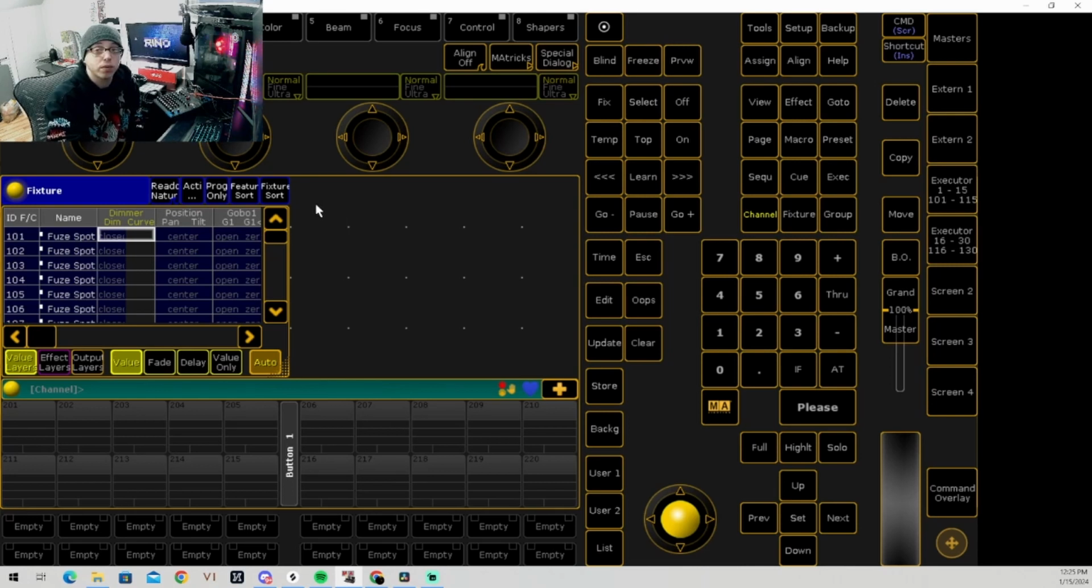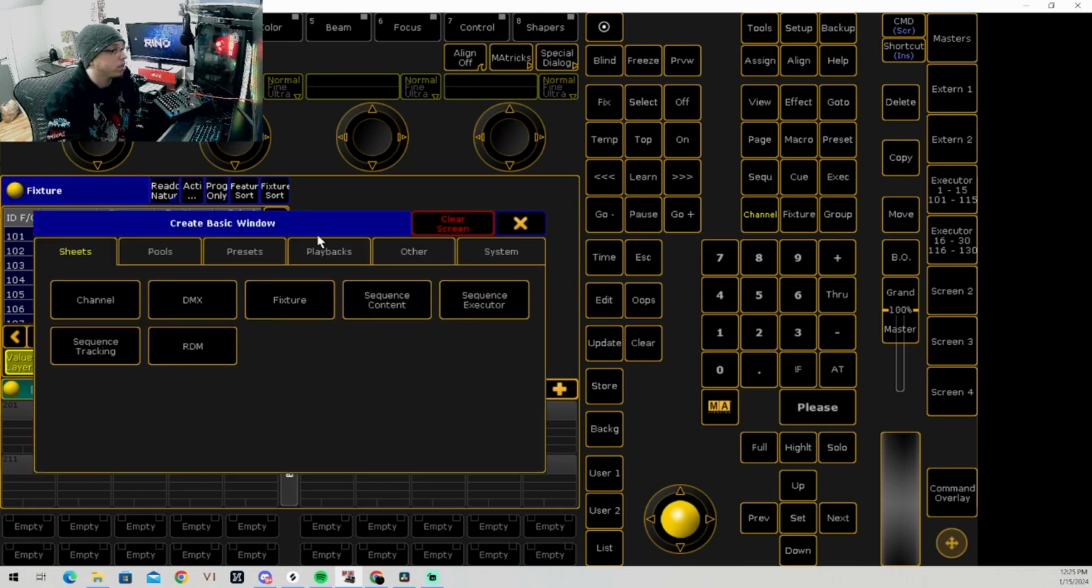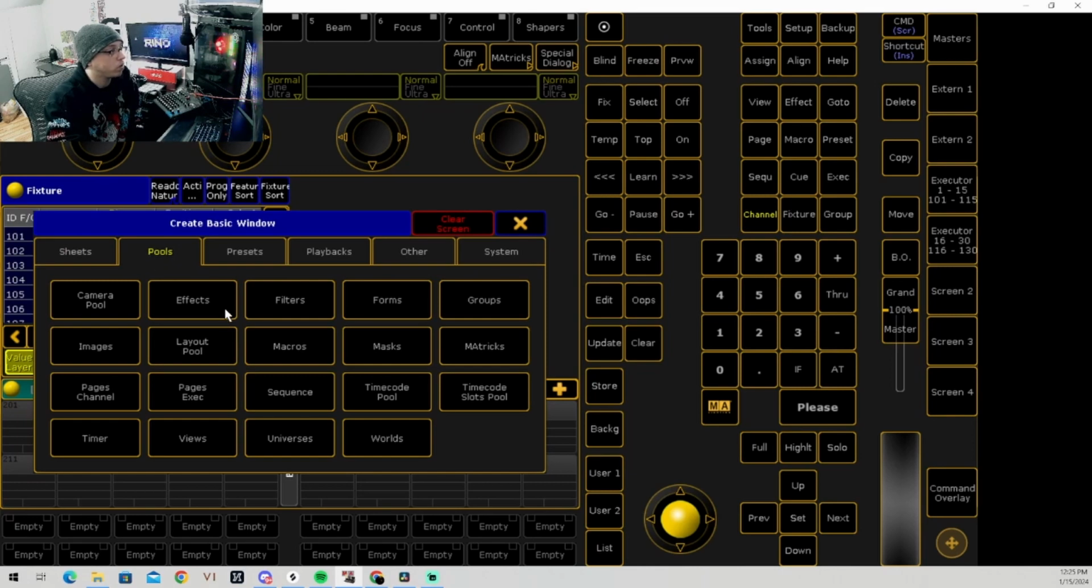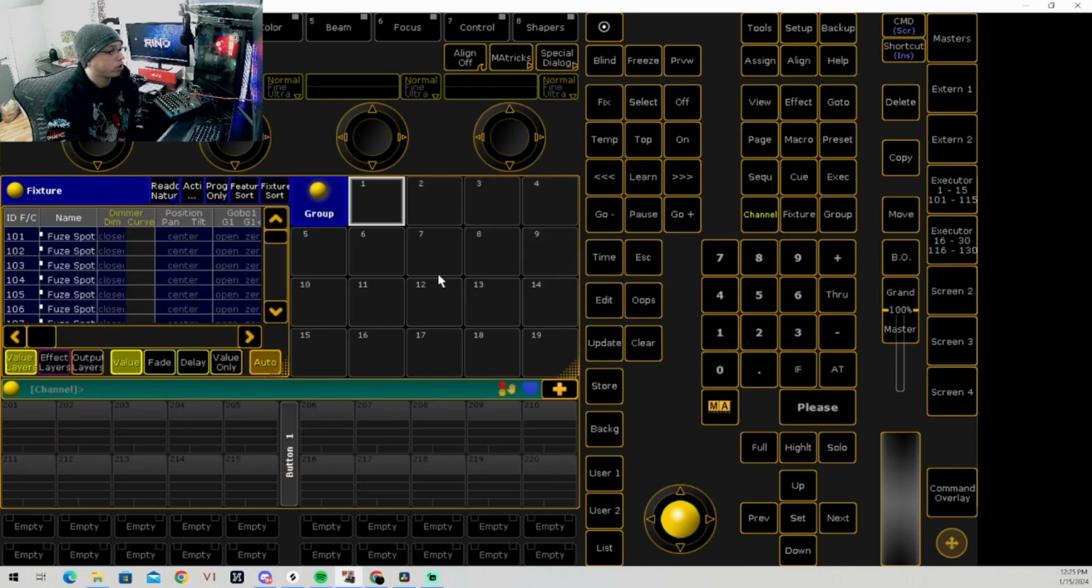We're going to make another view screen, and we are going to come to pools and come to groups. So we got all our lights patched in. Now it's time to create some groups so we can start working on these lights.